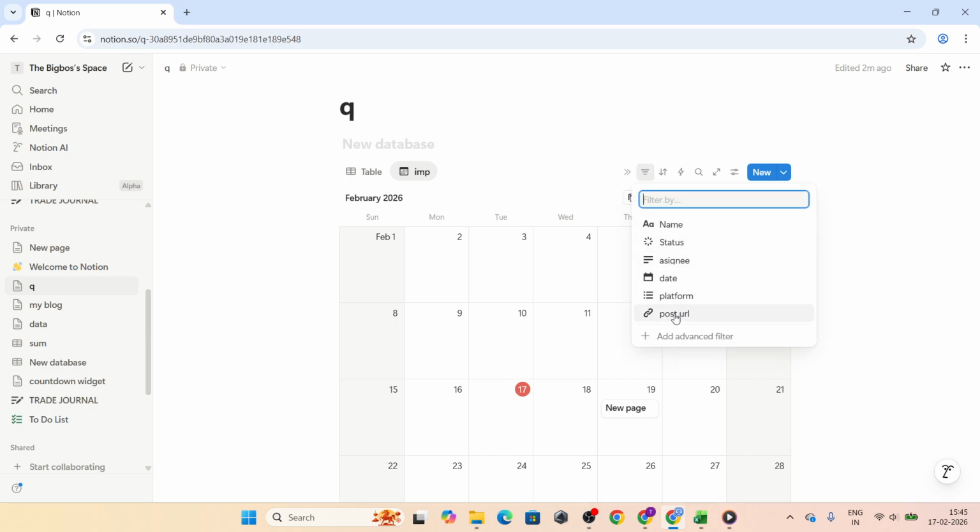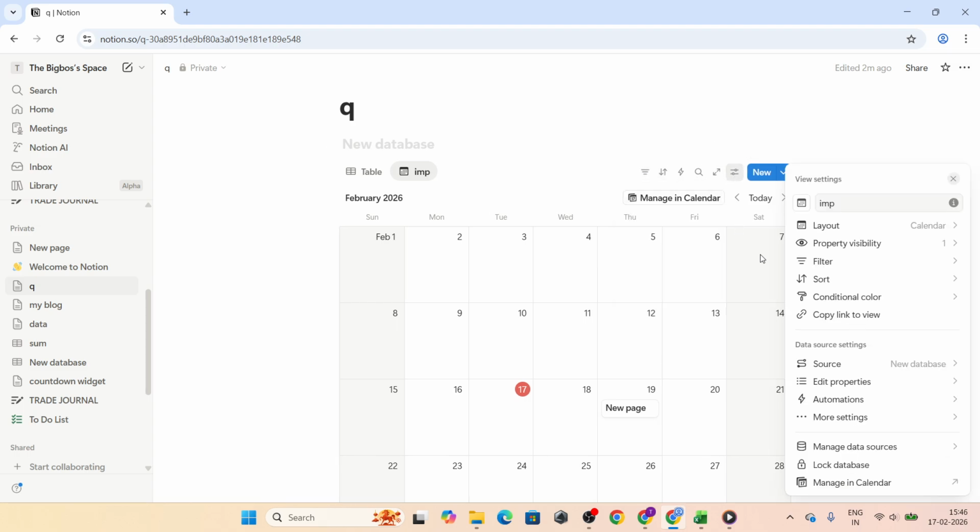You can jump between the table or board for planning and the calendar for timing whenever you need. That's it, your content calendar in Notion is ready.